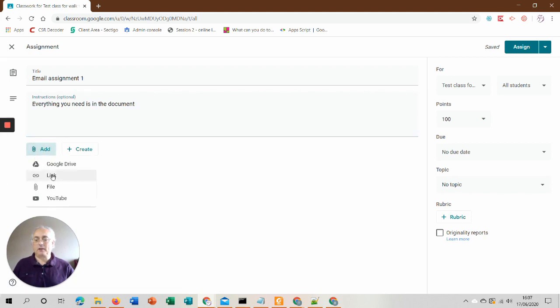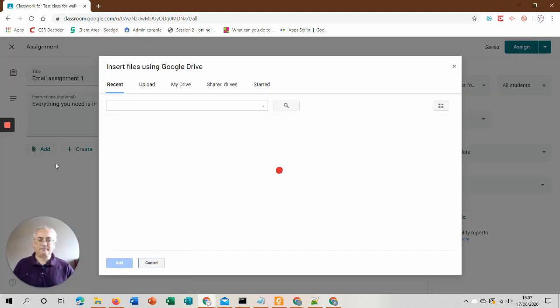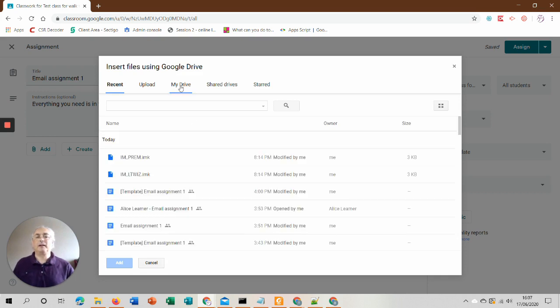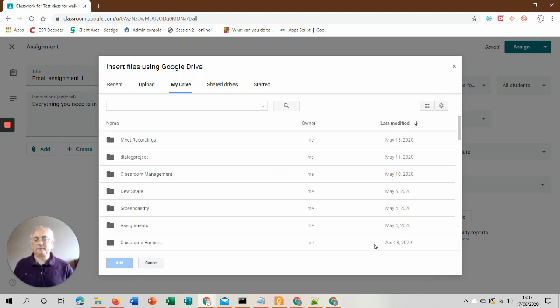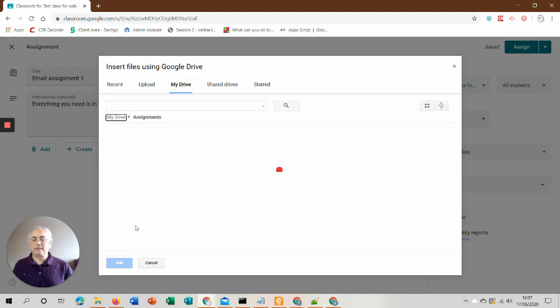So I'm going to add one from the Google Drive. And I'm going to add it from my drive. So because I'm the tutor, I can add it from my drive. Click on assignments. Here is the email assignment, and can we click add?